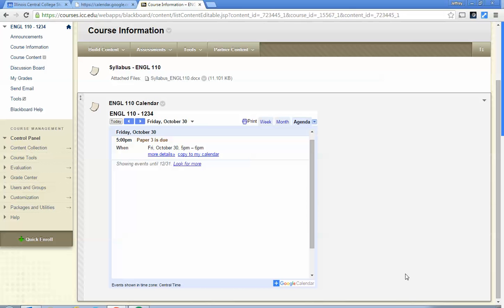So it's a nice way, if you have a calendar that you want to share with a group of people or with your students, embedding a Google Calendar into a page is a nice way to do that. And it works really well with a learning management system like Blackboard to be able to share a calendar like this.